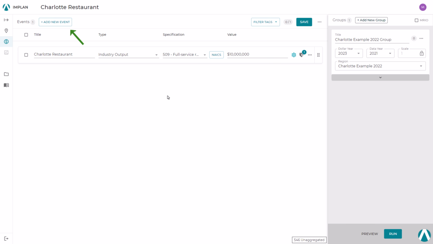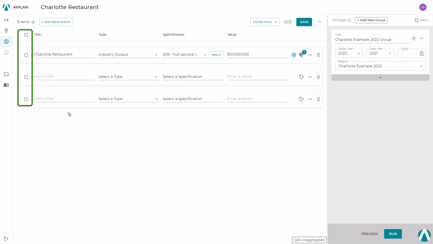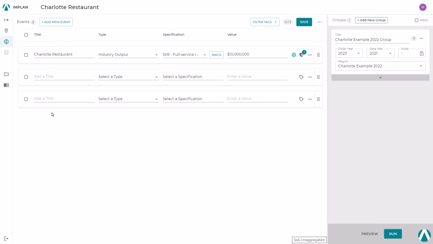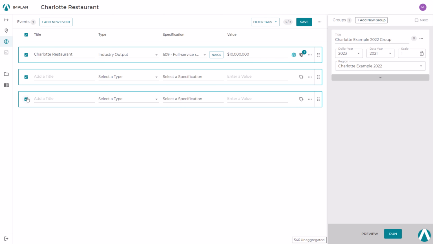Add additional events to your project by clicking Add New Event. Select events by clicking the checkbox next to the event name. Select all events by checking the box at the top of the event panel, or by holding Shift on your keyboard and clicking a range of events.